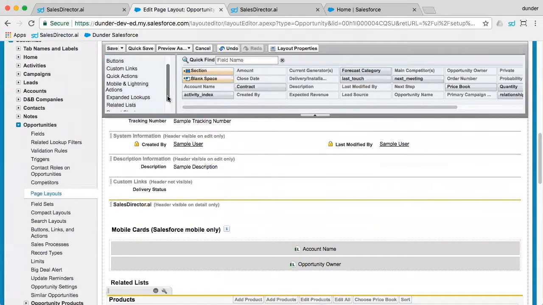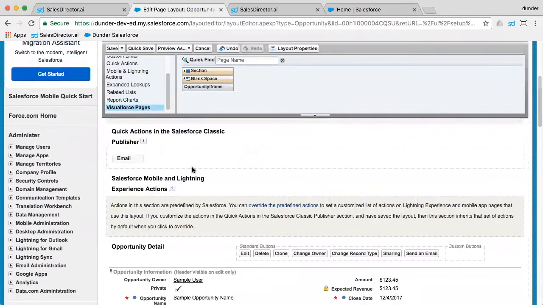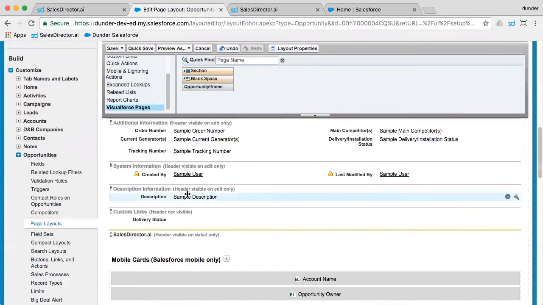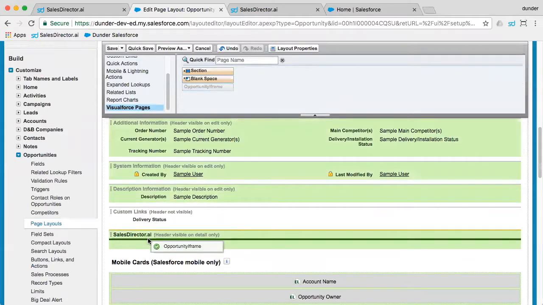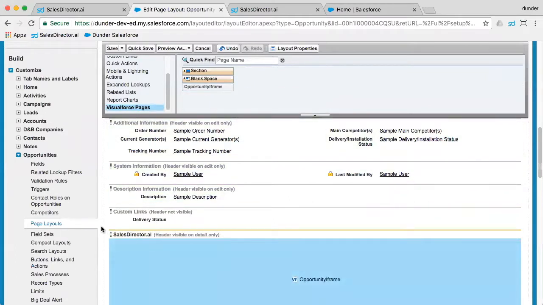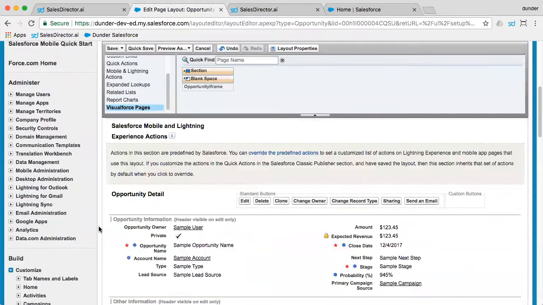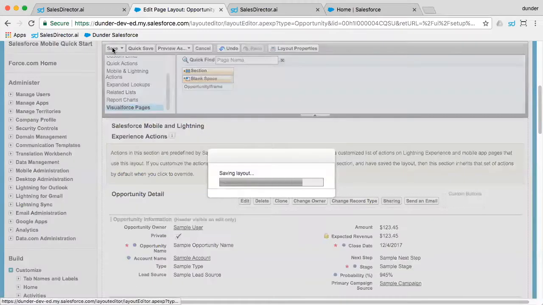And then we're going to come over here to Visualforce Pages. What you will see here is Opportunity iframe. We're going to pull that and drop it into this new section that we just created, just like that. Okay. And then we're going to save it.